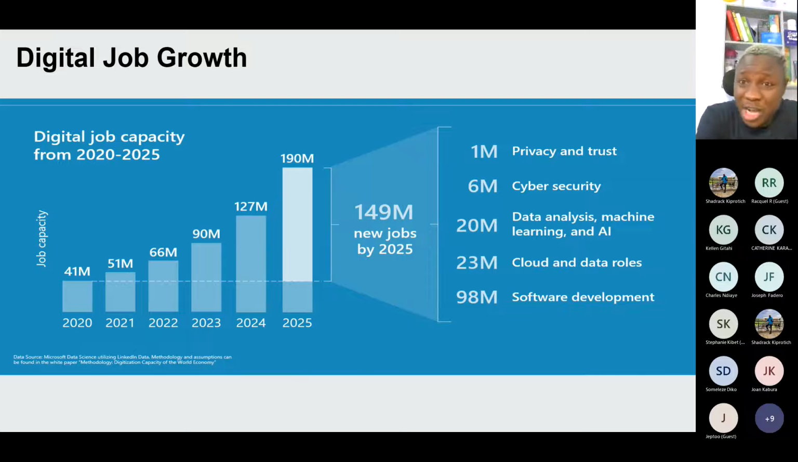In 2020, Microsoft released this chart and scrolled through LinkedIn and said in the next 6 years, there are going to be 149 million new jobs in the digital space. And out of this 149, you can see the breakdown. 98 million is software development.